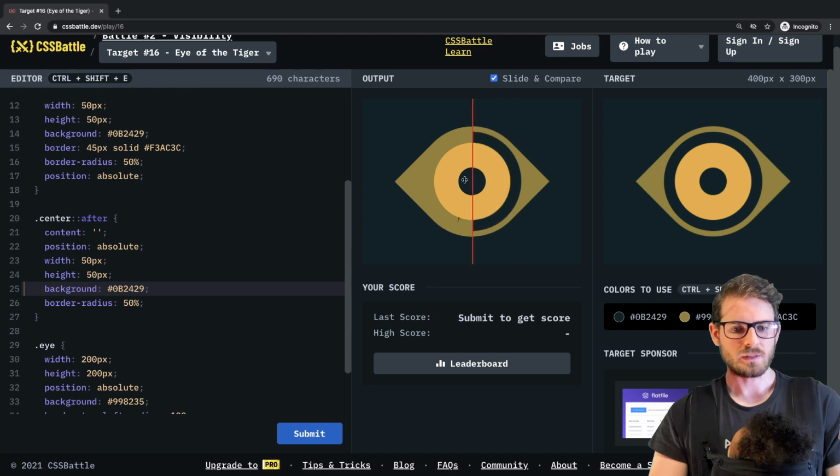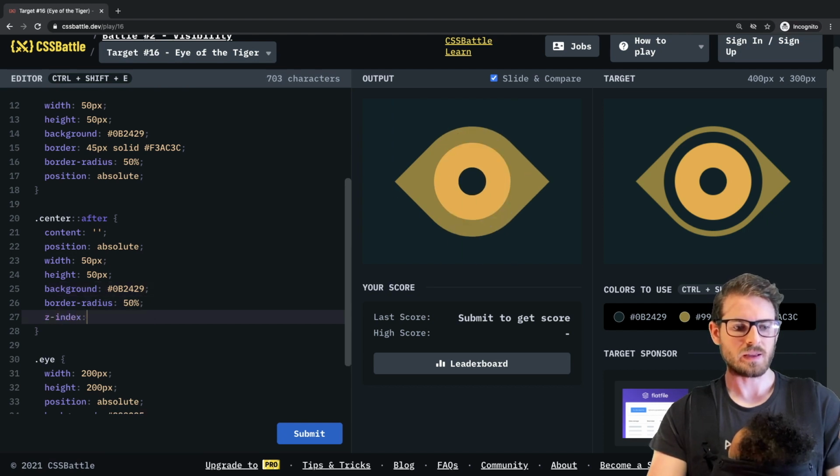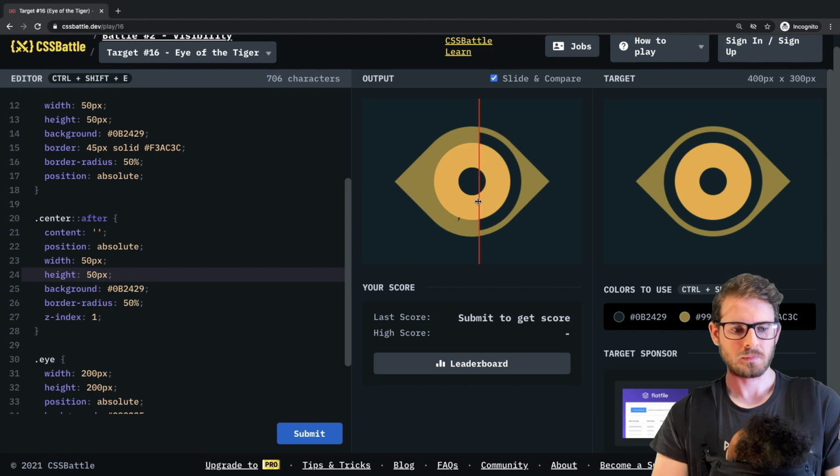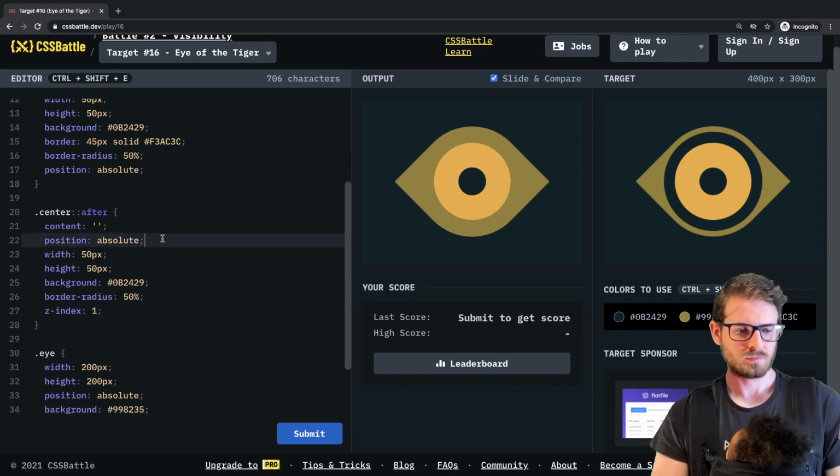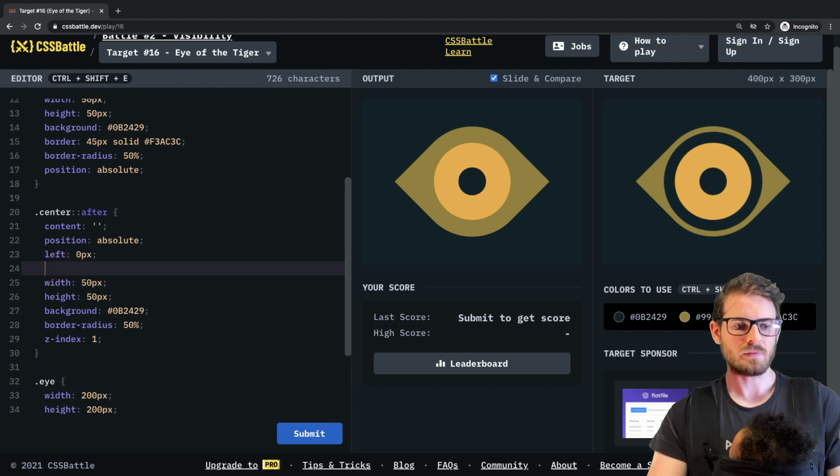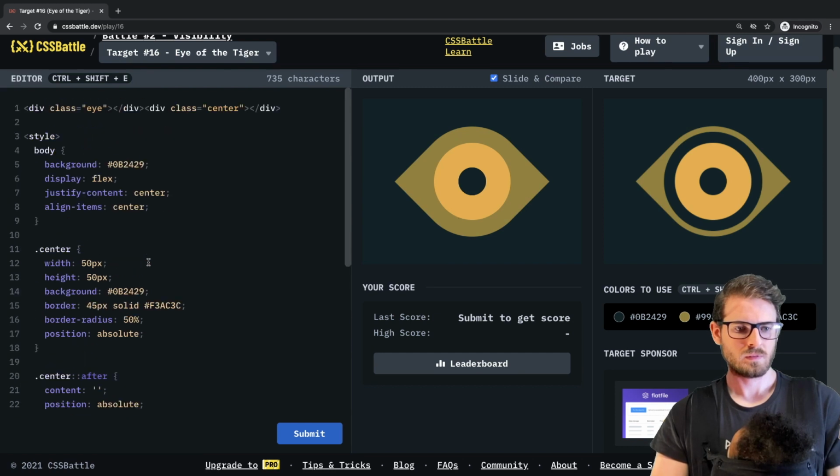And where is it? It's probably hidden. Let me give it a Z index of like 1. Gone, y'all. We lost it. I might have to give it a left and a top or something. I don't know. All right, this isn't working as I expected it to work.